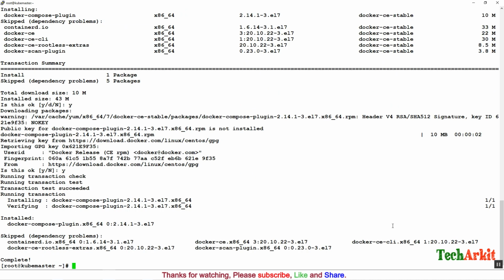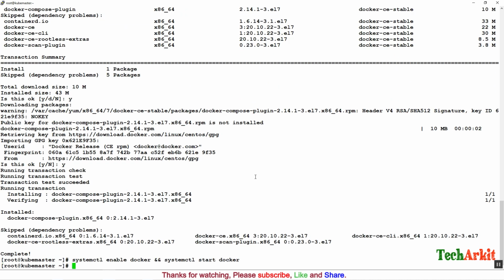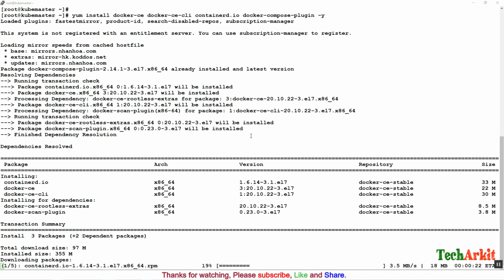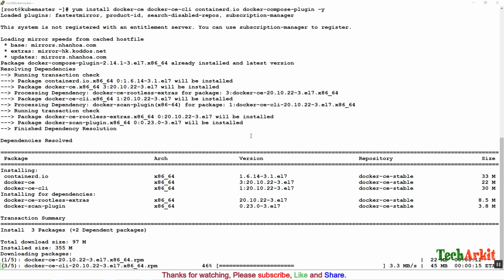It's completed, you can see that now. Enable docker and enable the containerd service, and try to restart containerd. Now we can see that containerd is not installed properly, so try to install the containerd package again: yum install containerd. Now you can see that the Docker CE version and containerd are being installed.